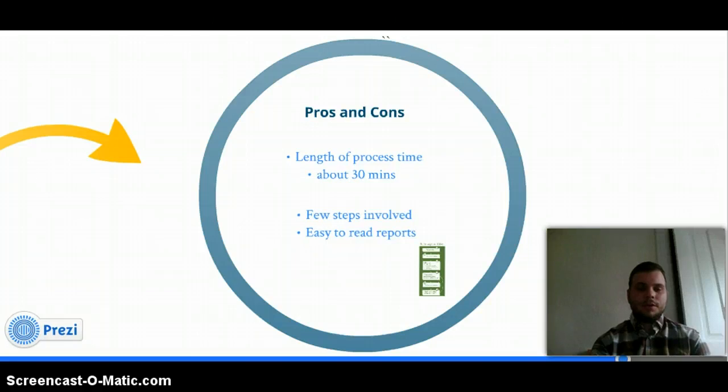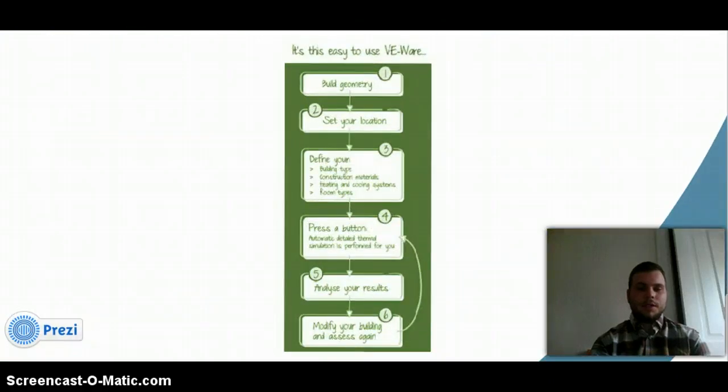And this image in the lower right hand corner is an image that I took from the Ve-Ware website, and it shows the progression that you'll make going through the software and getting your final output. So it starts with building geometry, setting your location, defining your construction materials, press a button, which is the Ve-Ware button in the add-ins toolbar. Then it runs its analysis, and finally it spits out the results.